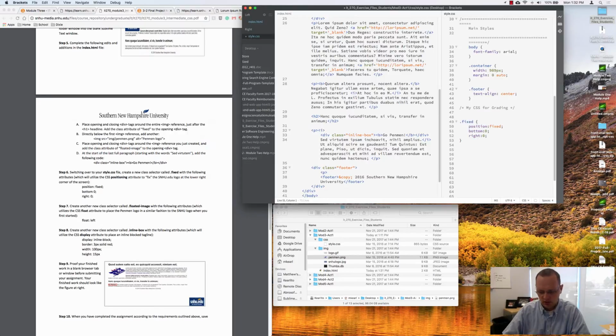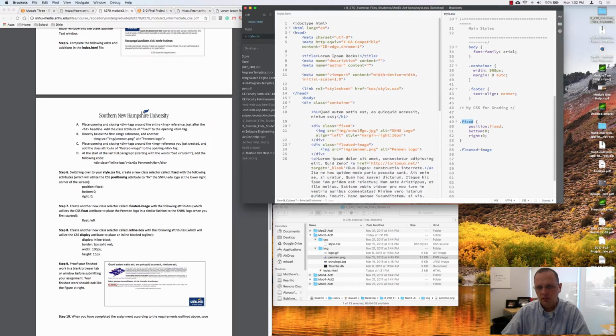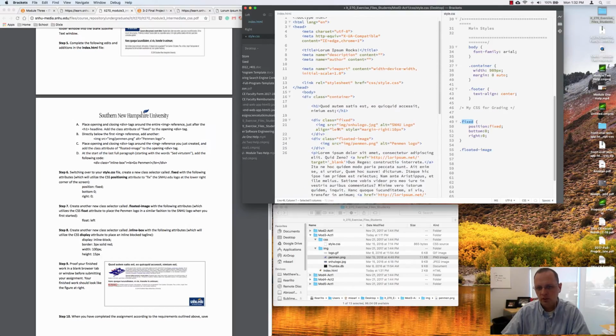And then we need to do a floated. It's a class floated-image. You've got to make sure these names match up from the different things that we've been making here. So that fixed, floated-image, make sure that's matching up.